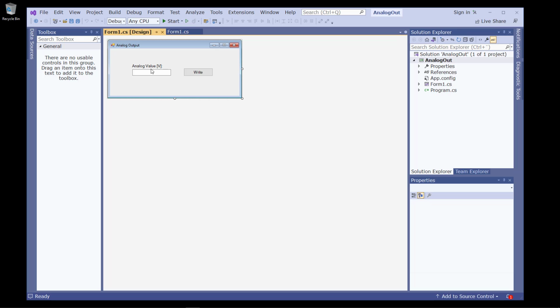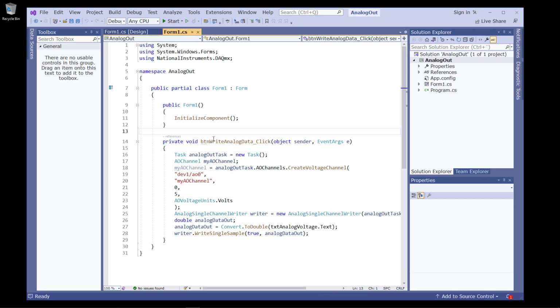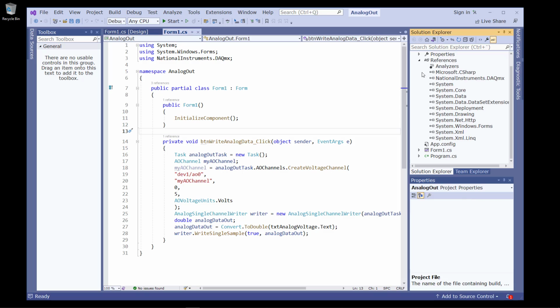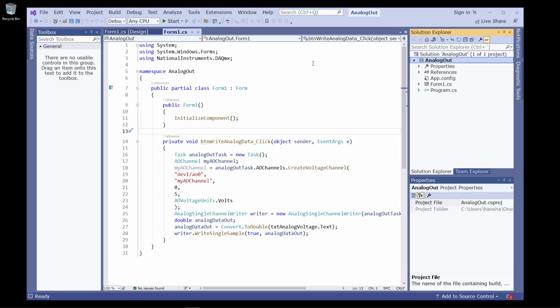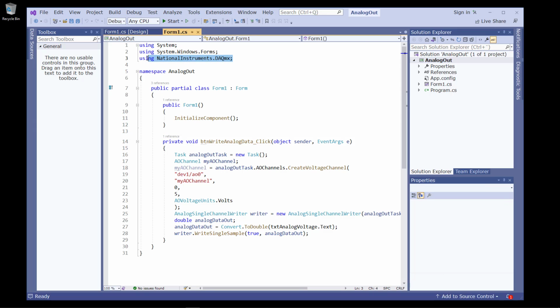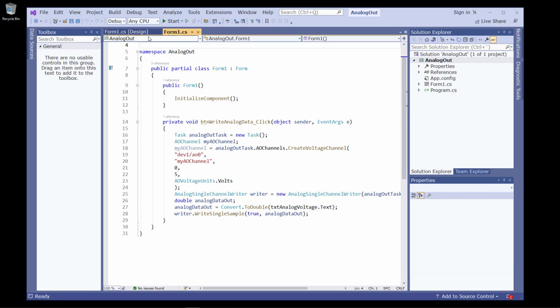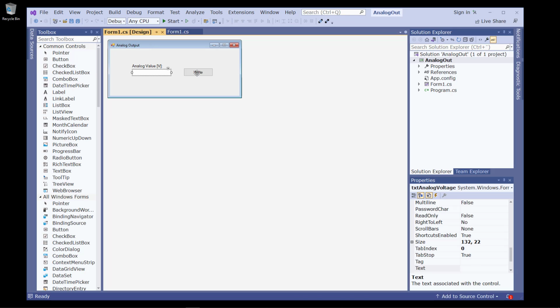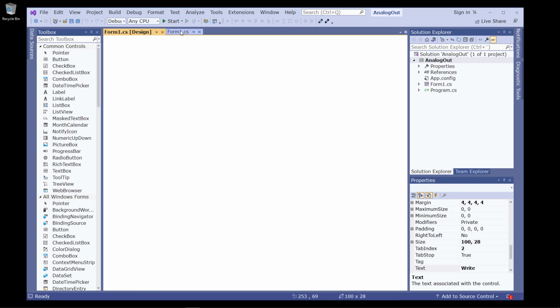So here is the graphical user interface. It's a text box where, when I start the application, I specify a value between 0 and 5 volts and then click write in order to write this specific value to the DAQ device. And here you see the code. Of course, I have the necessary NationalInstruments.DAQmx reference. I'm using the namespace here. And then inside this write event handler, I have created the code.